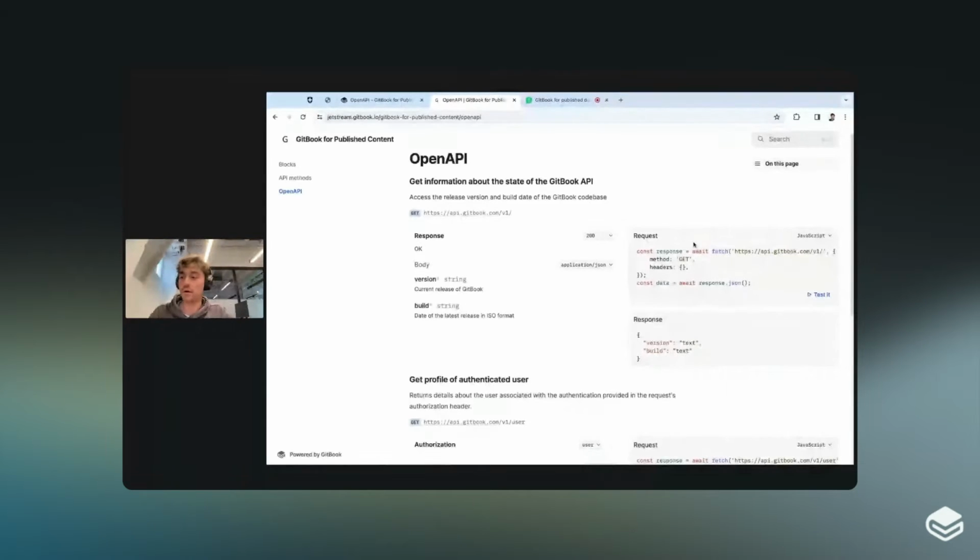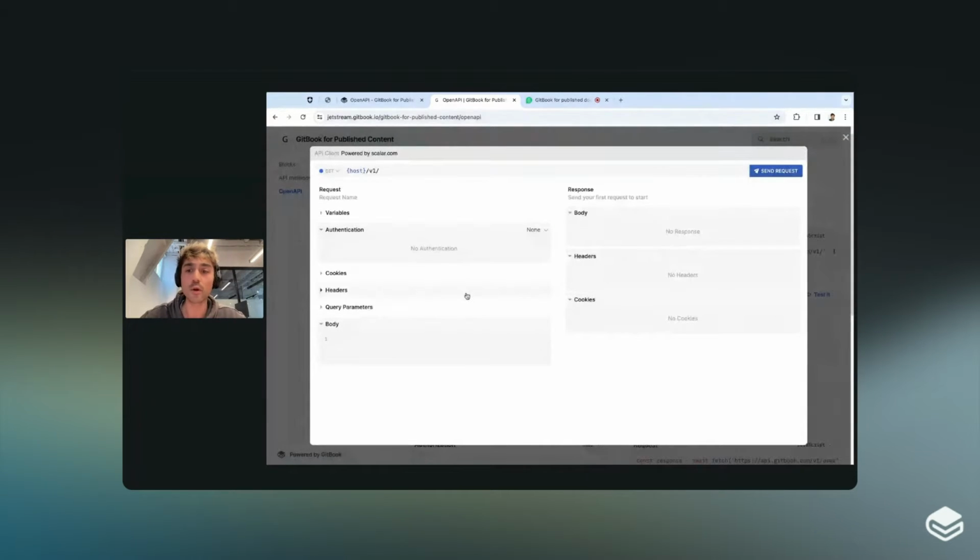But my favorite part about this whole thing is we've now introduced a test it button. So we've partnered up with an awesome open source tool called Scalar. And this allows you to test the different API endpoints that you have defined through OpenAPI. We're going to go ahead and take a look at this. We're also working on a ton of updates, continuing updates on this with Scalar as well. So you can expect quite a lot of improvements to this whole experience and how this works in general.